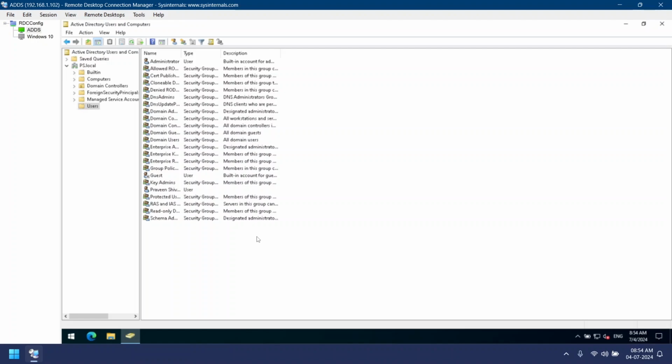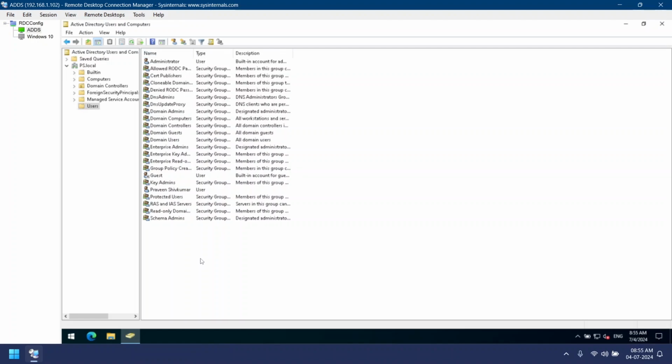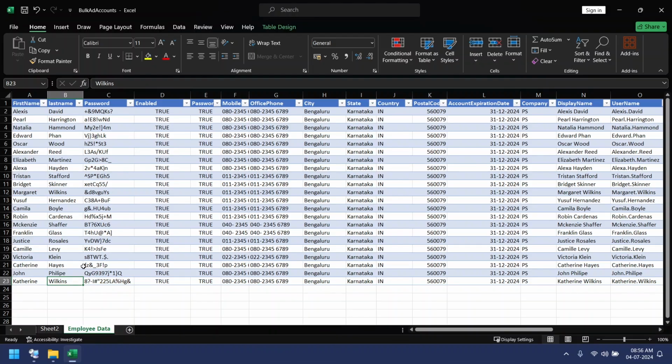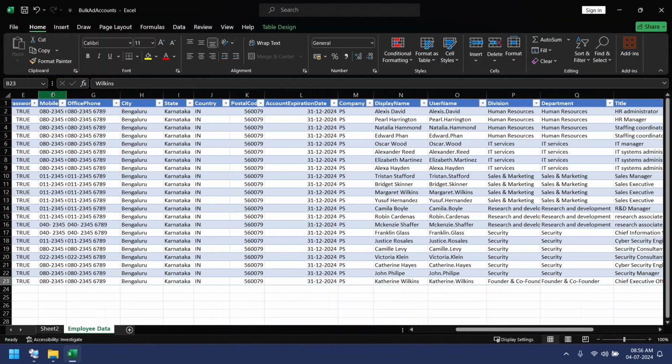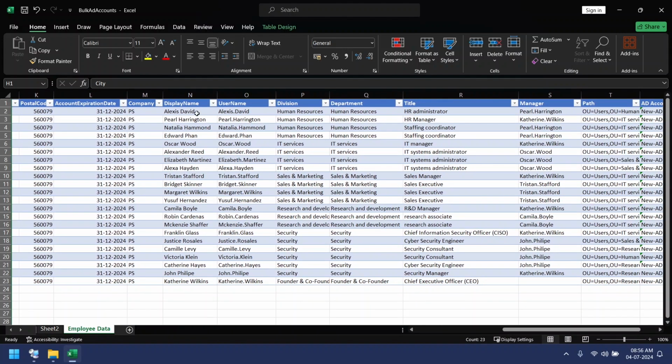So this is how we normally create users in Active Directory Users and Computers. Now let's learn how to create user accounts in bulk. To make it easier, I have created an Excel file with 20 plus users and also created a temporary password. I have also added a few fields like mobile number, office phone, city, the display name, company, username, division, and a few other fields.